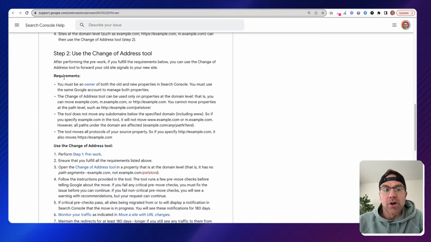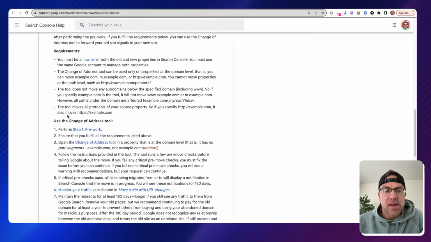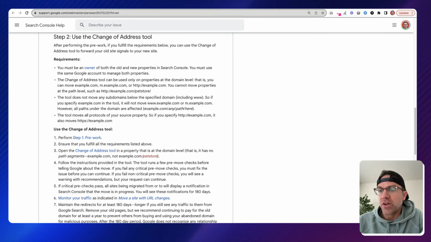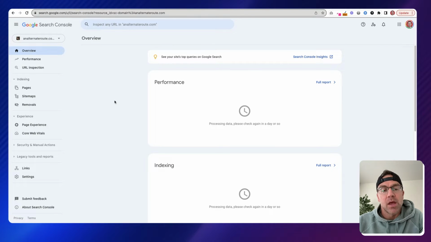And then a few requirements here. You have to be the owner of both the old and the new properties in Search Console. So I'll show you briefly what that looks like in a minute. And then you also want to do that at the domain level, which again, I'll show you in just a second. And then that's pretty much it in terms of what you need to know before you get ready to do it. So now let's jump over here into our Search Console.